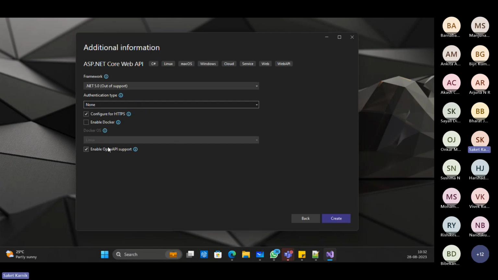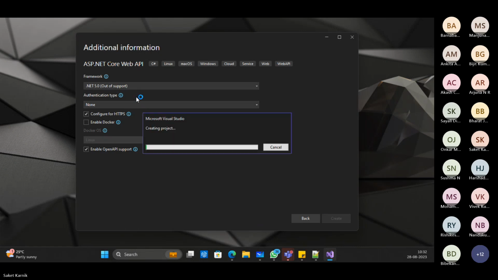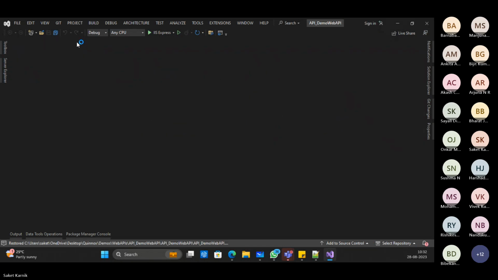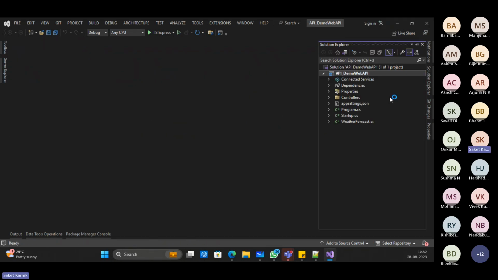If you are looking to use some other framework like NSwag or anything else, in that case, don't enable this. Rather, using NuGet packages, you can enable it later on, which gives you the choice in your hands, like which documentation framework for OpenAPI you want to use. If you select this, it will by default use Swagger. You can see it here, right? Say create. Close this welcome page and see the folder structure.